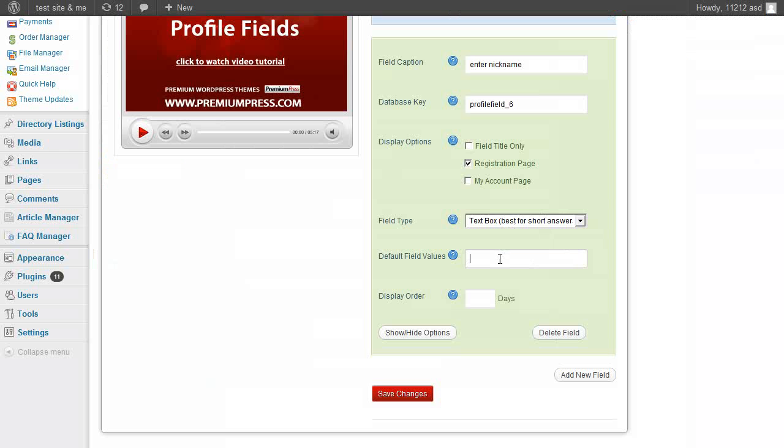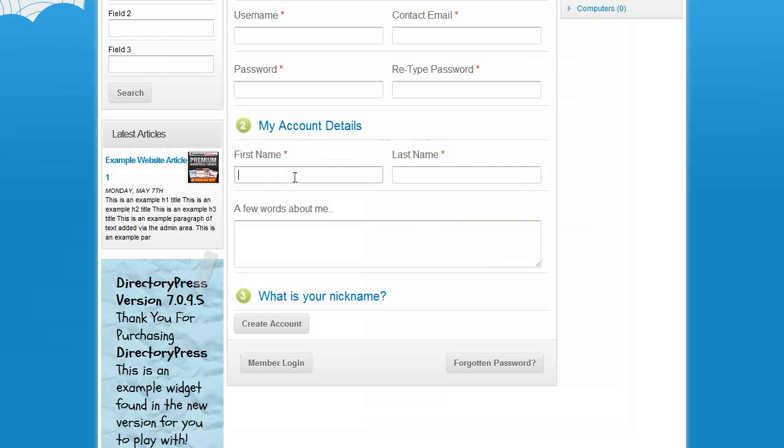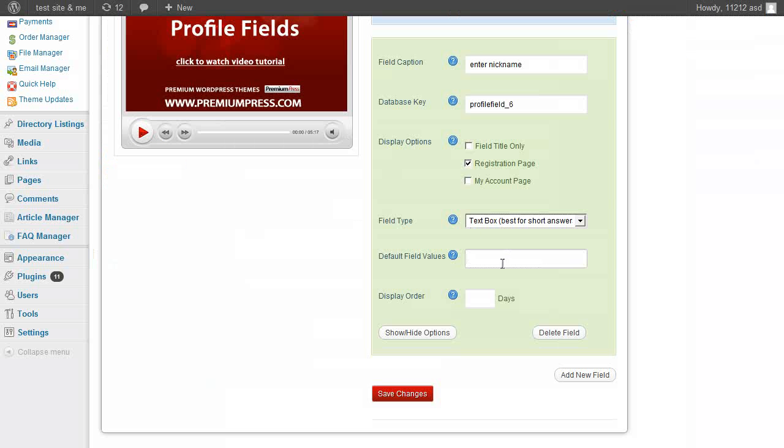A default value would be a value that's added to the field when it's initially loaded. So if I was going to say, for example, ask for a website address, I might want to put a default value of HTTP so that the user's aware that I want them to fill out the whole website address rather than just put www. And the last one in the admin area is the display order, and this allows you to set the display order for your fields on your website. So I can leave these blank and click on Save Changes.